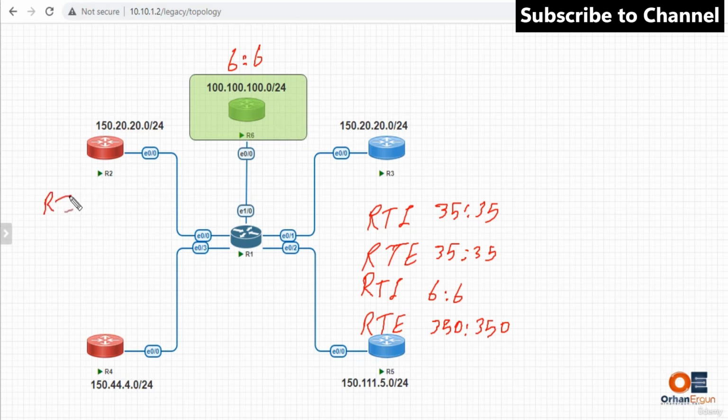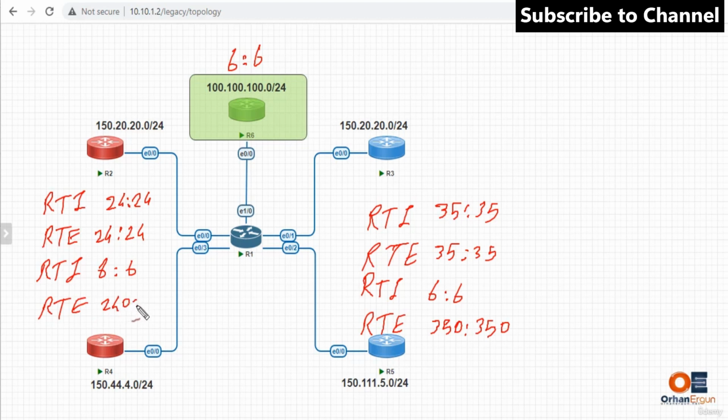We had a route target import of 24, 24. Also a route target export of 24, 24. We need to import 6, 6. So route target import of 6, 6. And we need to export with something other than 24. So let's say that I'm going to have an export of 240, 240.